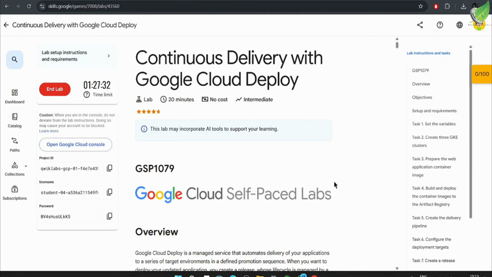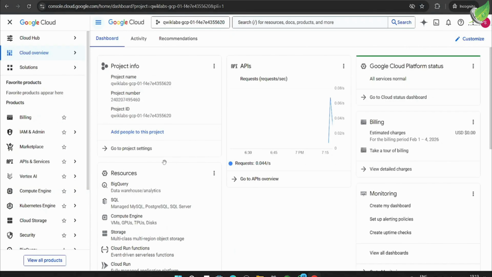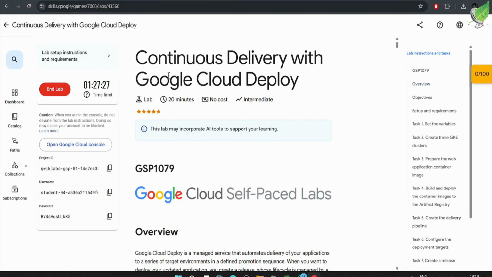Hello, today we are looking at continuous delivery with Google Cloud Deploy. So let's go ahead and open our Cloud Console and we activate our shell. We'll give that a couple of seconds to load.